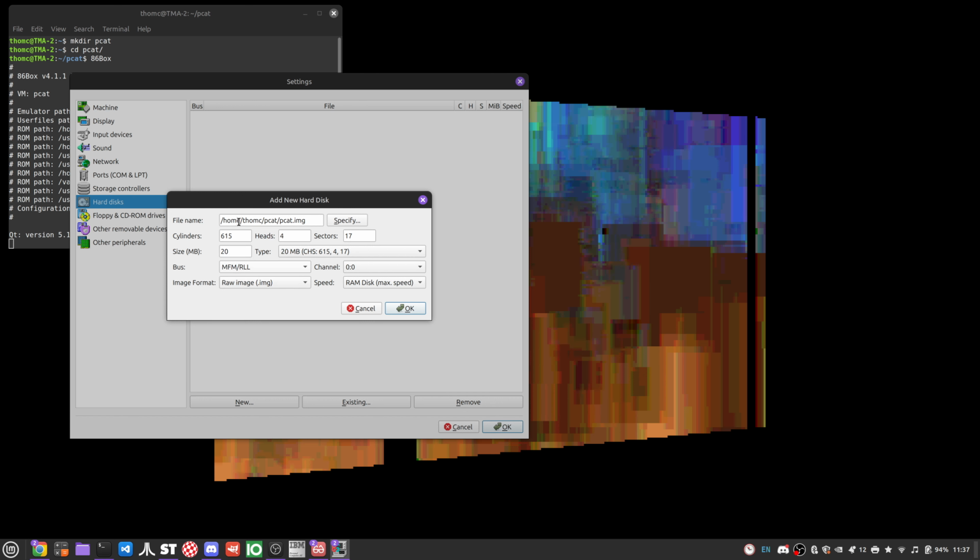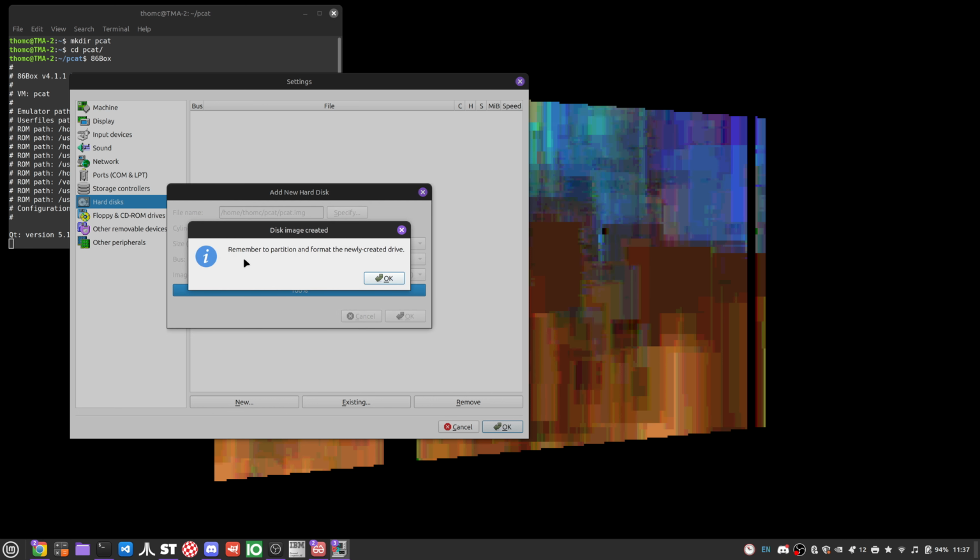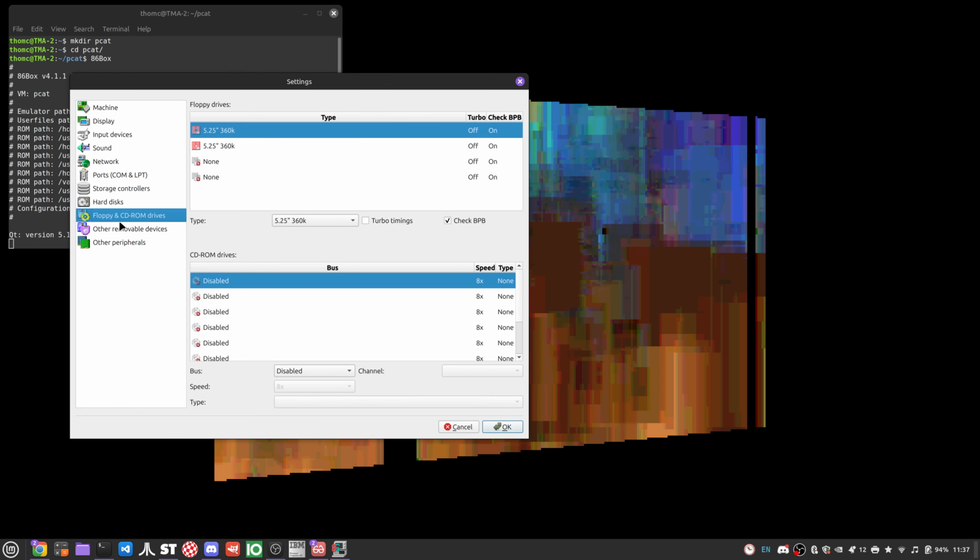It needs to go into MFM RLL, and because we set that, we can't set an artificial speed here, so this is going to run as fast as it's going to run. Whatever, it's not going to impact us that much. We set it up, okay, fine. It says remember to partition and format the newly created drive. We're going to do that.